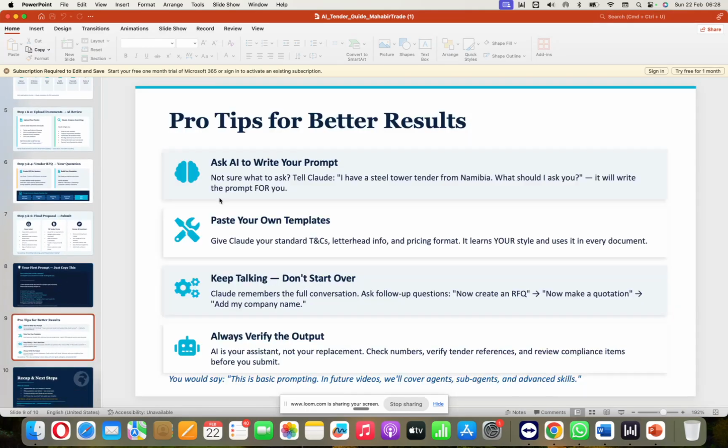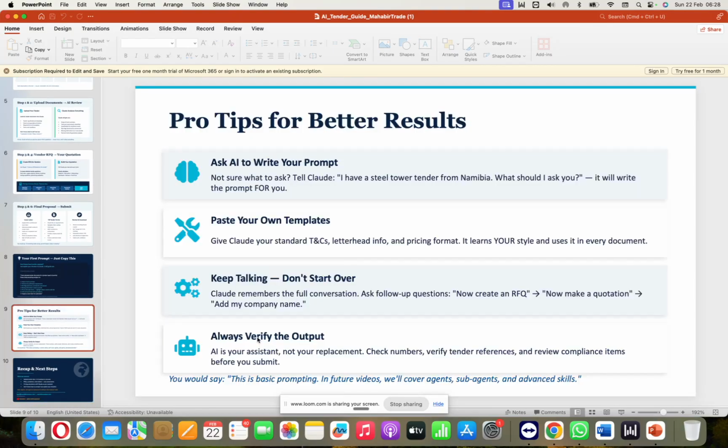Look, here it is, the first line. If I'm going to read from here, tell Claude, I have a steel tower tender in Namibia. What should I ask you? It will write the prompt for you. You can copy paste your previous templates. You can upload them. Claude remembers the full conversation, so you can keep talking. Now create an RFQ. Now create a quotation. Please add my company name, etc.